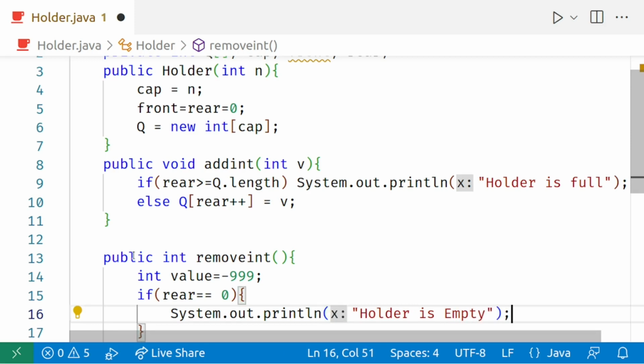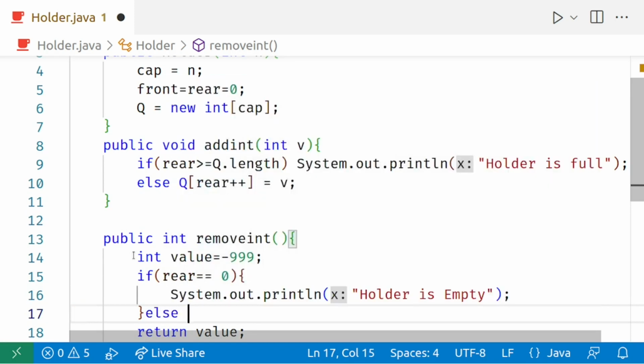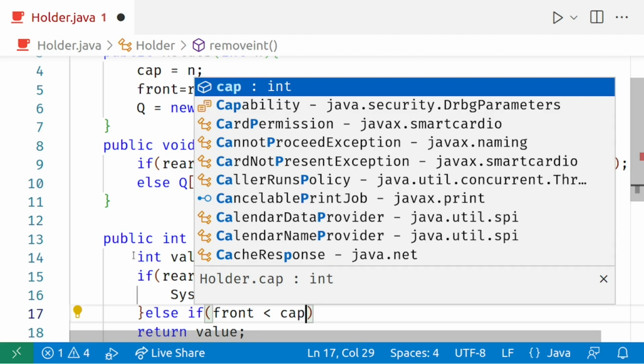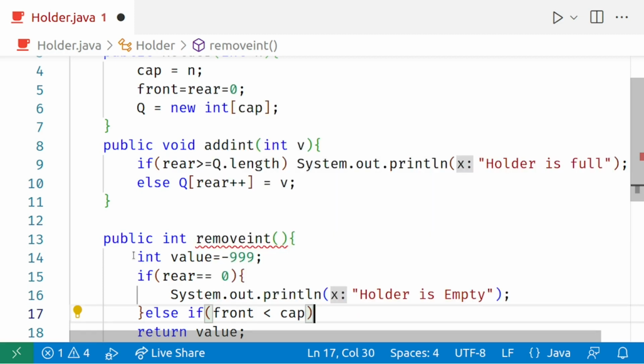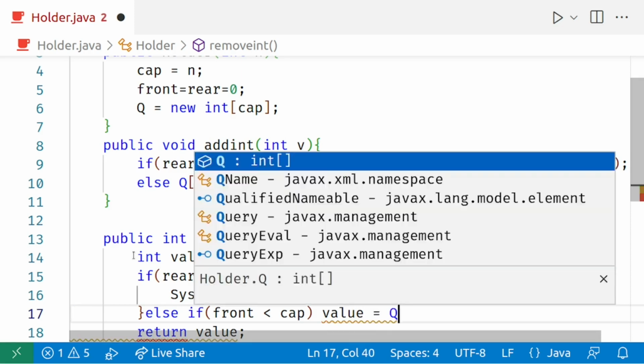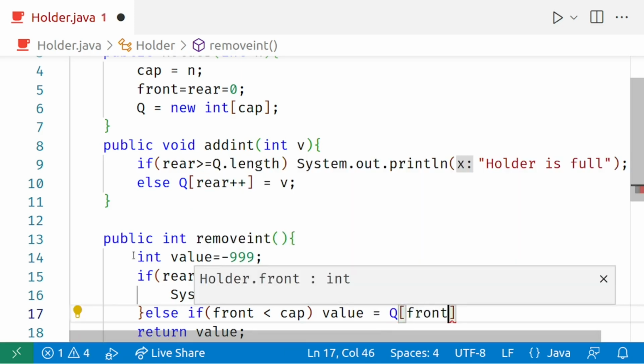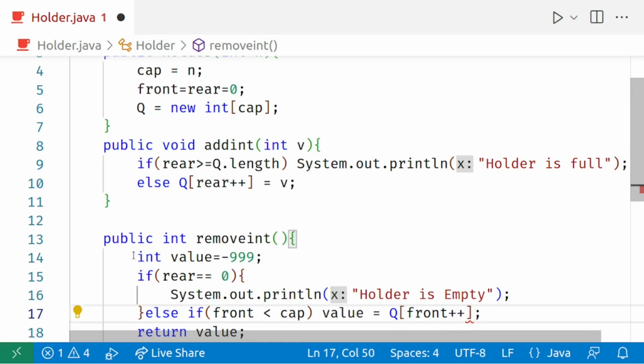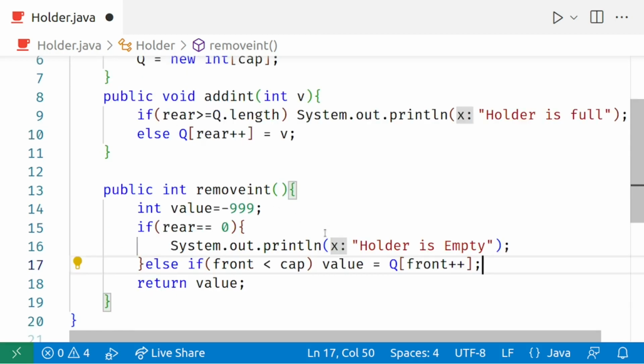That's one case. Now, if that is not the case, that is else if front is less than cap, that is if front is less than capacity, we can remove. So we'll go towards the end and we'll say, okay, let's take out the value. So we'll say value is equal to q of front plus plus. Note that we are not actually removing the value because that is not possible. We'll just read the value and modify the front or the rear. So this takes care of the removeInt part.